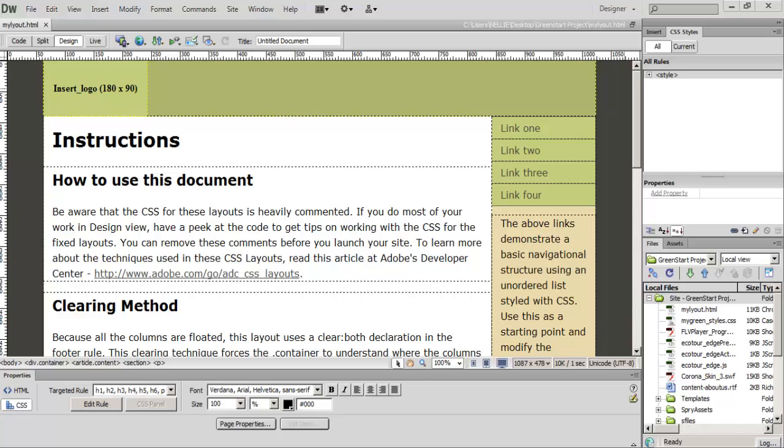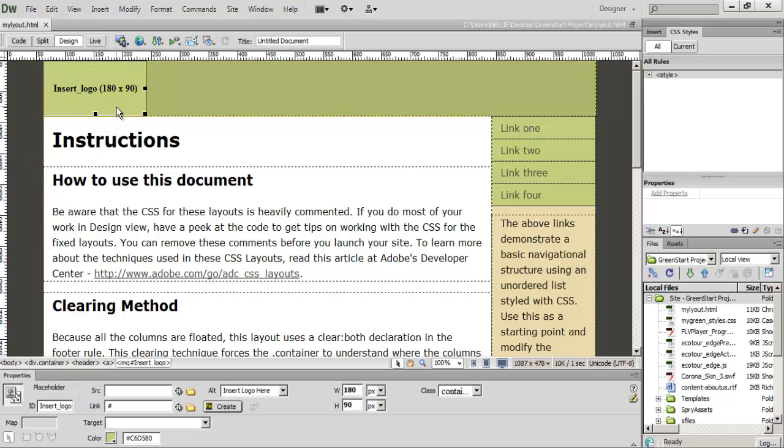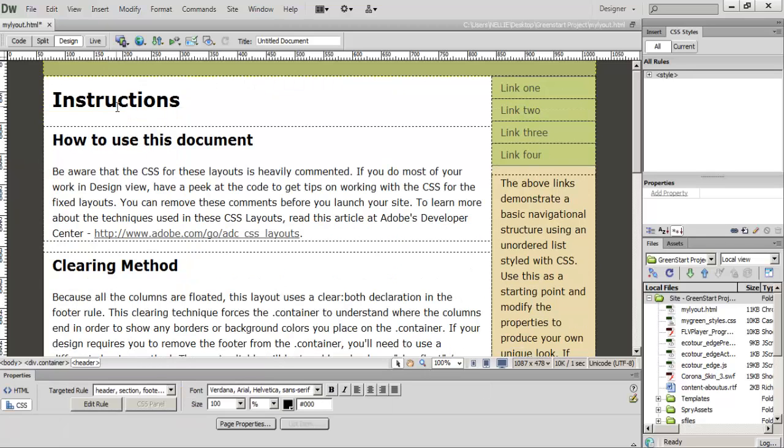Select the image placeholder, the Insert Logo 180 by 980, in the header, and press Delete. When you delete the image placeholder, the empty header will collapse to a fraction of its former size because it has no CSS height specification.